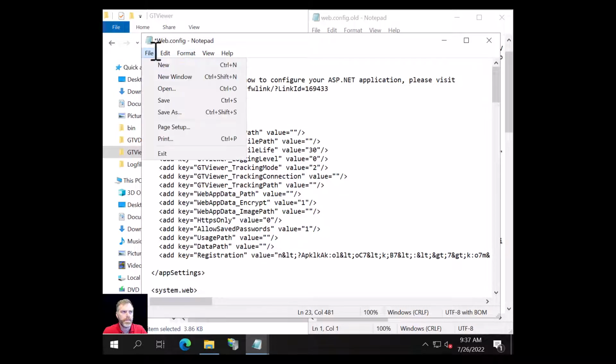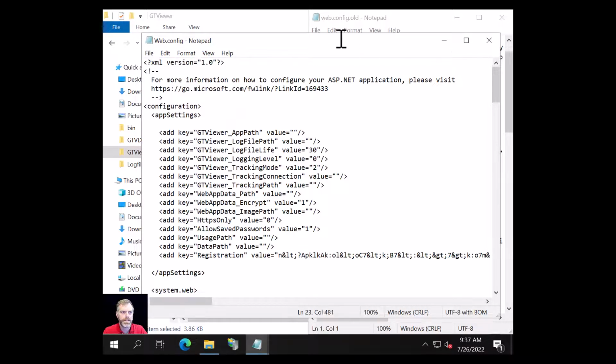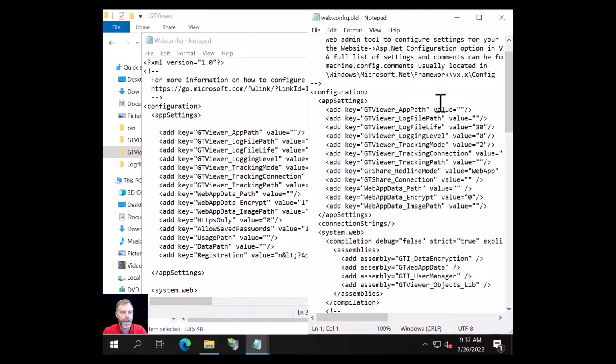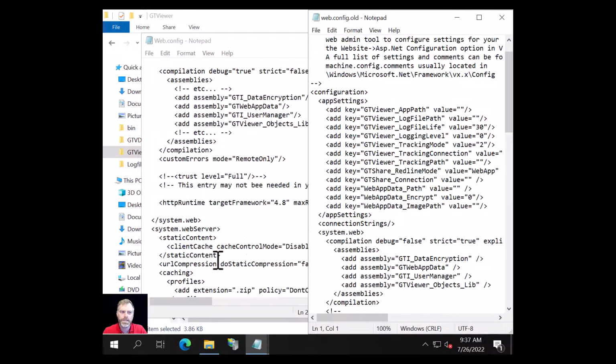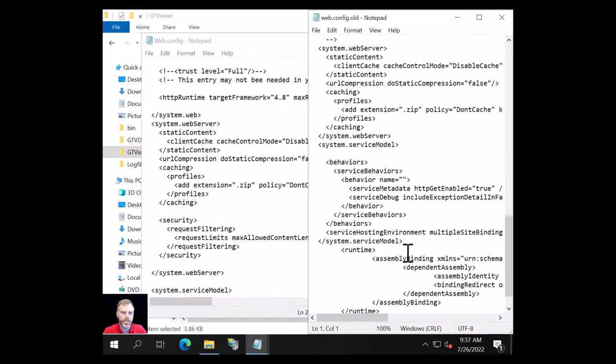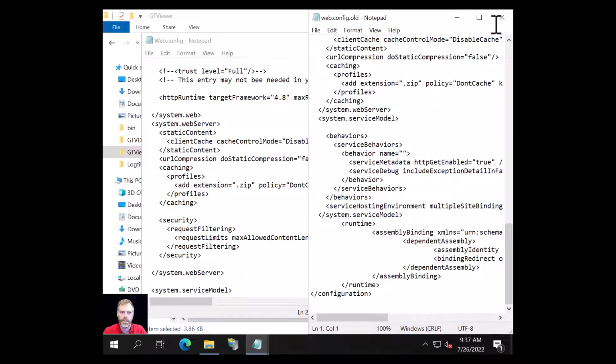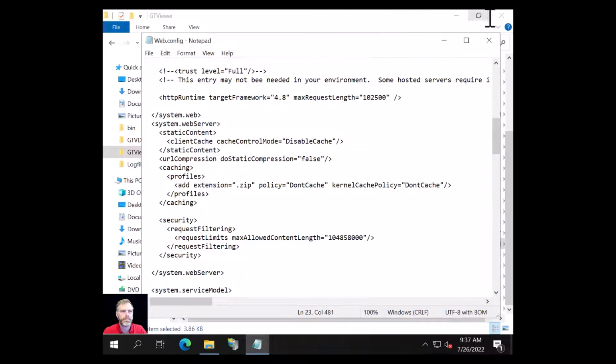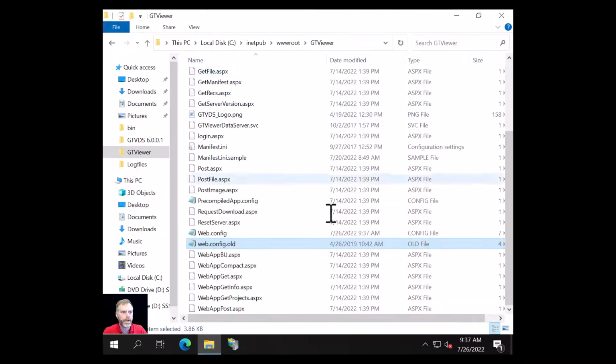If you did have any other custom changes, and I would say 99% of those custom changes are in this app settings section, but if you did have changes in the information below, you'll have to figure out what the differences are and update it as well. So I'm going to get out of the web config.